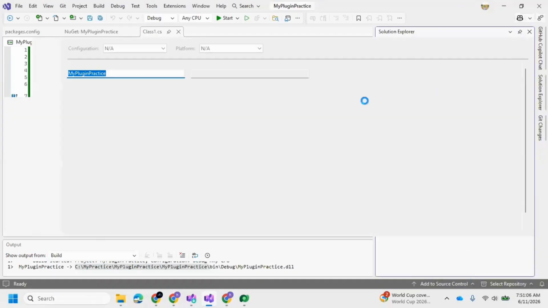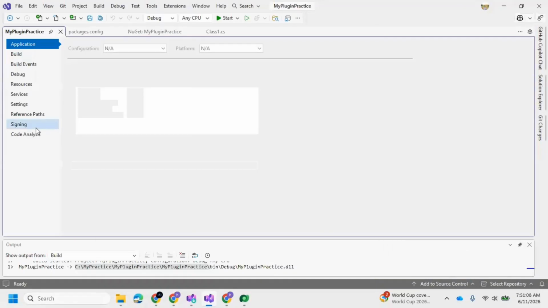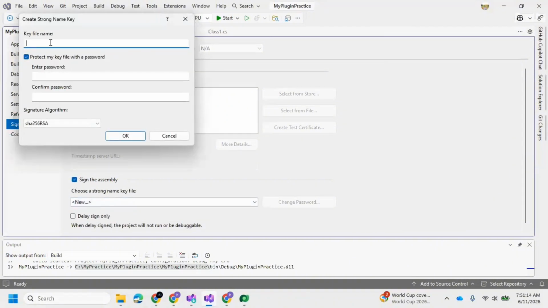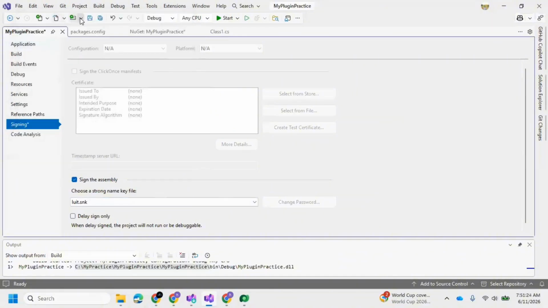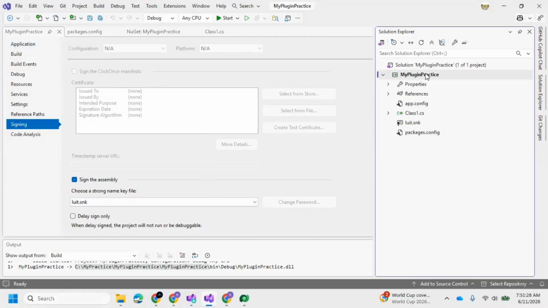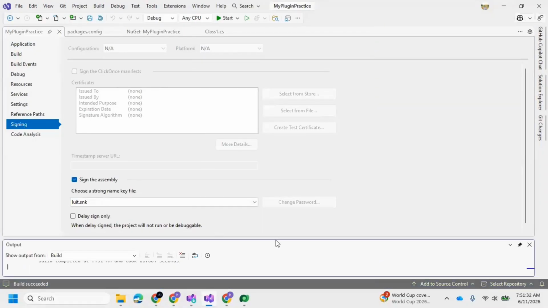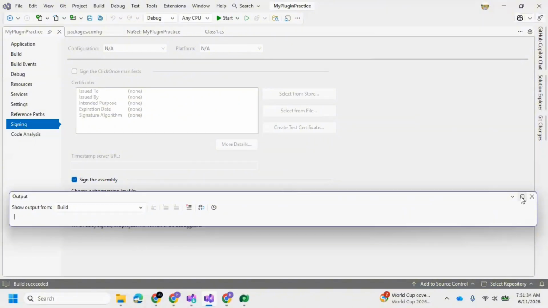If you go to properties from this right click, you will have signing. You have to click on the signing. Just create a new file like my first plugin, or you can give any name. I'm selecting it, creating, save. Now, as you did the signing change, you have to rebuild it. It will give the new DLL again.